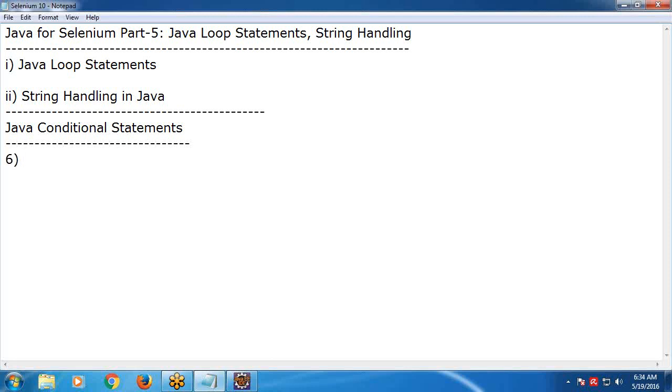Fourth one is decide among several alternates, using the else if structure. Fifth one, execute a block of statements when more than one condition is true. That is nested if structure. Last one, decide among several alternates using switch statement. In order to overcome the complexity of else if structure, this switch structure was introduced.